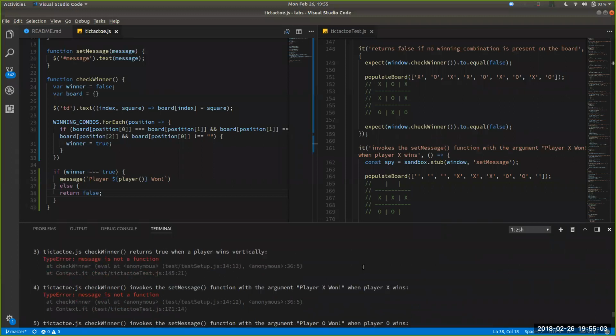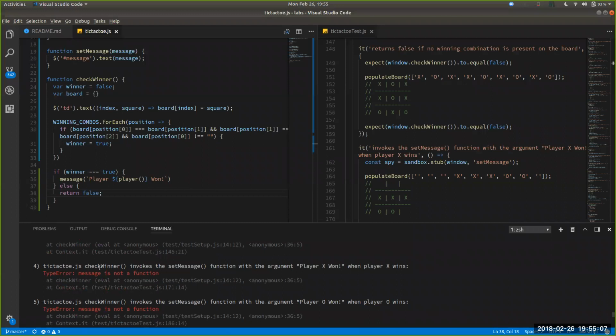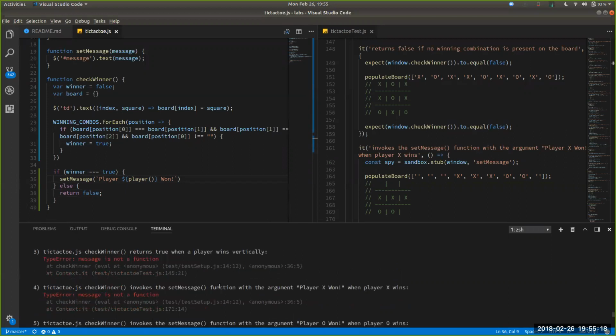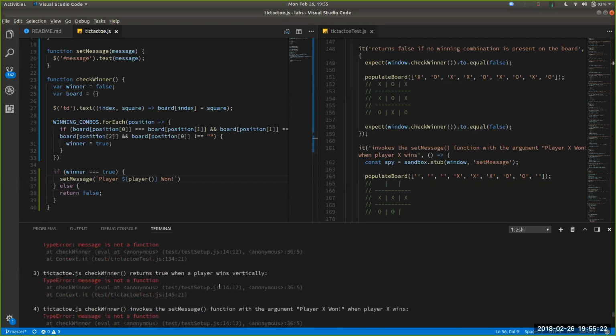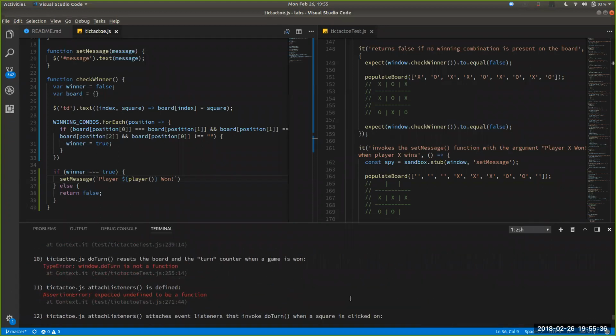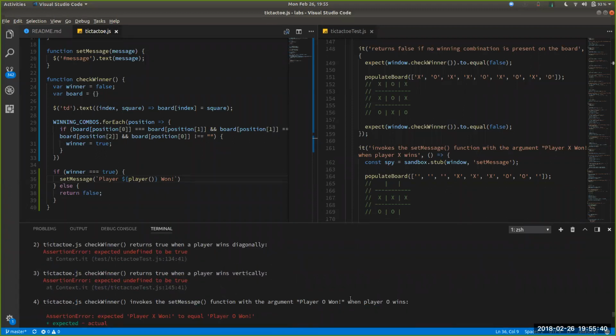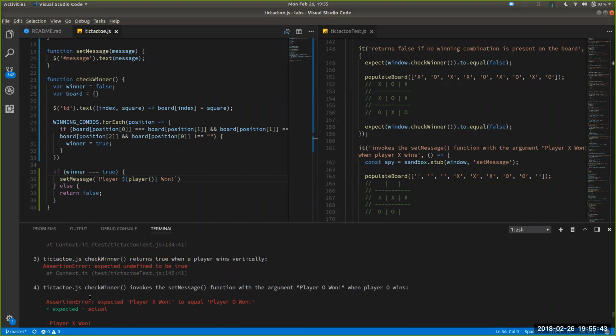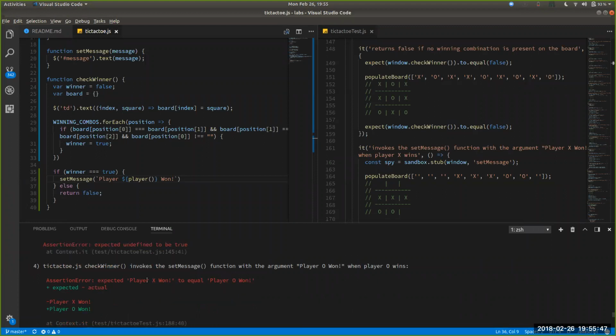Okay, not yet. Oh, this is supposed to be set message. So that's one thing that's wrong. It returns true. Do we need to explicitly return it? Or I guess it'll be true if it gets the message. Let's see. Okay, so these are backwards, apparently. So let's see.